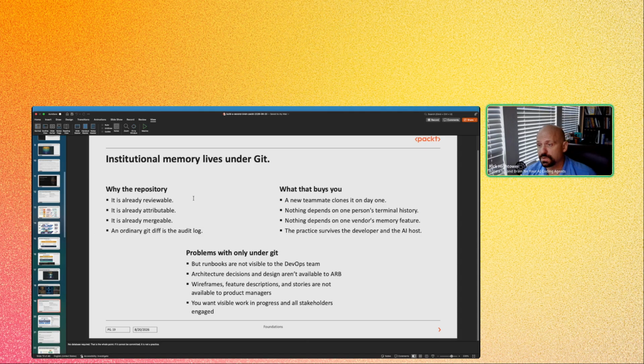It's mergeable. So I could be working on one work tree, doing some investigation. When I'm done, I create a PR. It makes the change to the main work tree, and then everyone that uses that, the next time they pull main, they're going to see that information.